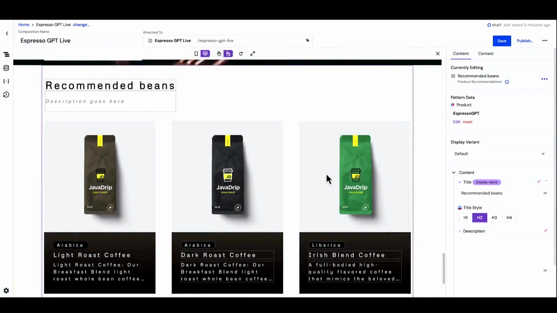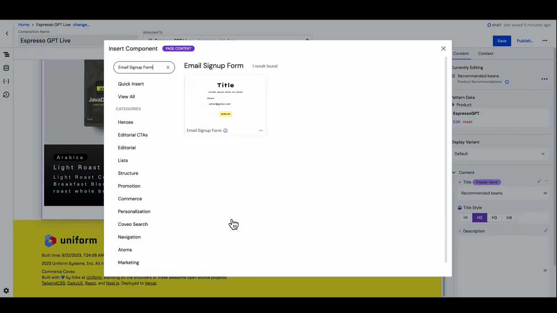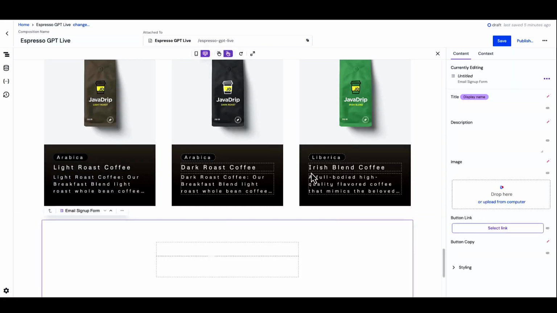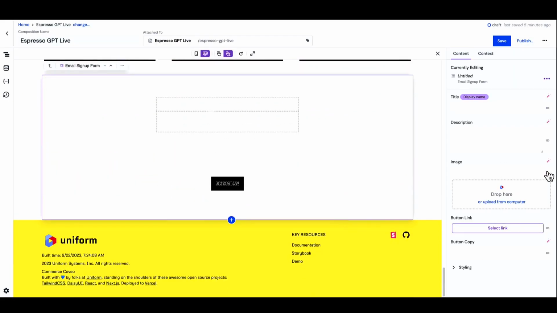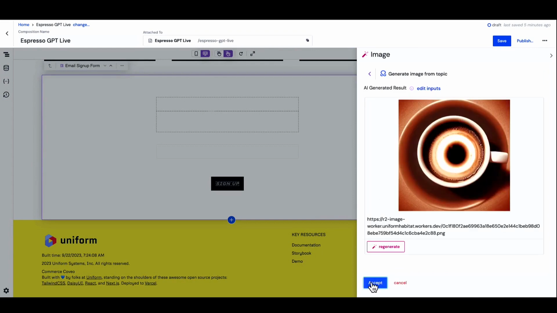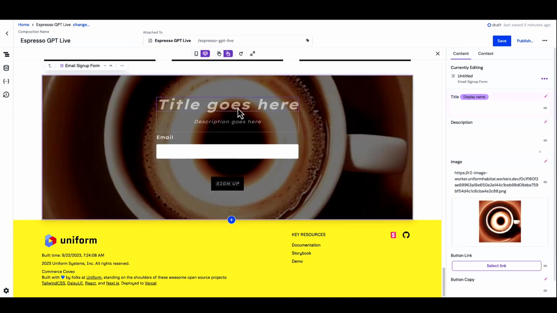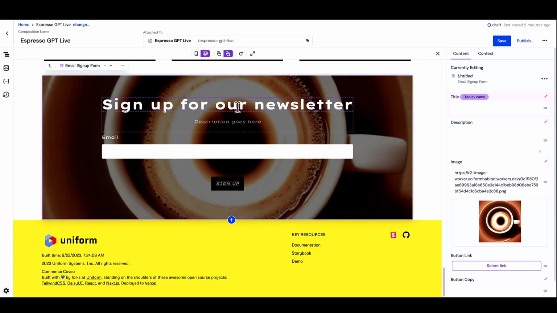I also need an email signup form. This is a campaign page after all. I need a background image for the form, and I'm going to use AI to generate one for me. I want a close-up photo of a cup of coffee. There are a couple of text fields to enter. I'll type in the title myself, but I want to use AI to generate the description.